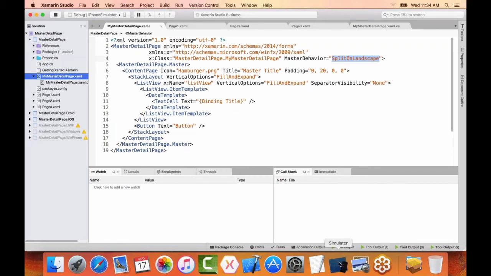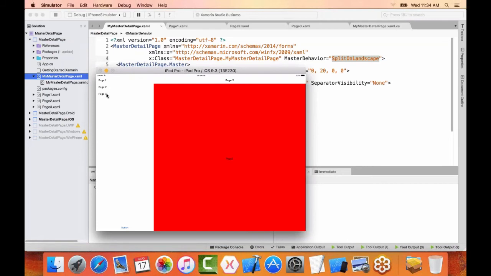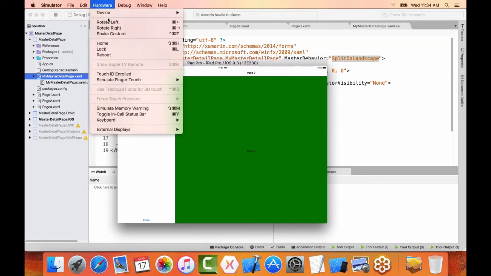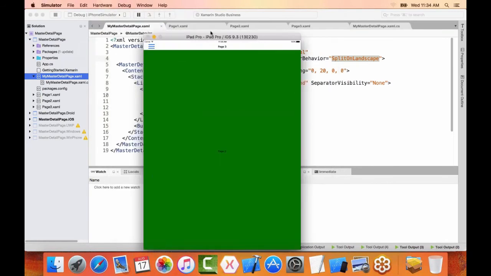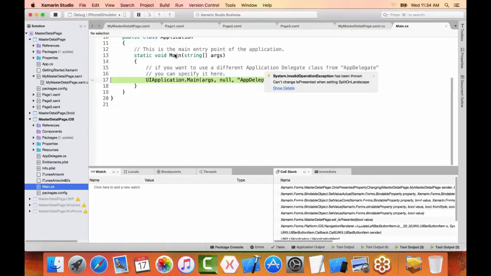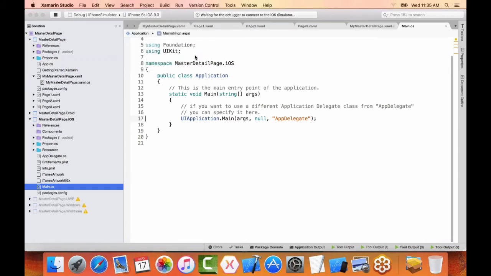And what that means is that when the device is in landscape, the master pane is essentially a split view. So it's always displayed there on the left. If I were to go ahead and rotate it, the master pane disappears, and it essentially becomes, whoops. I probably didn't test that. I probably tested that on a phone.